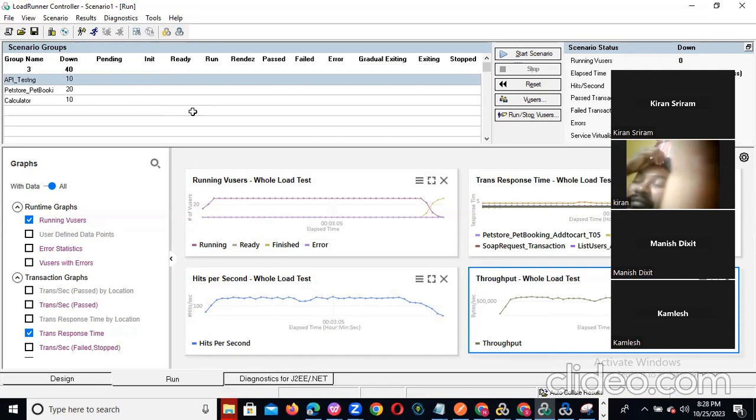From the CPU and memory point of view, we have some monitoring tools. One is for performance, one is SiteScope, and AppDynamics, Dynatrace. All of these are monitoring tools.